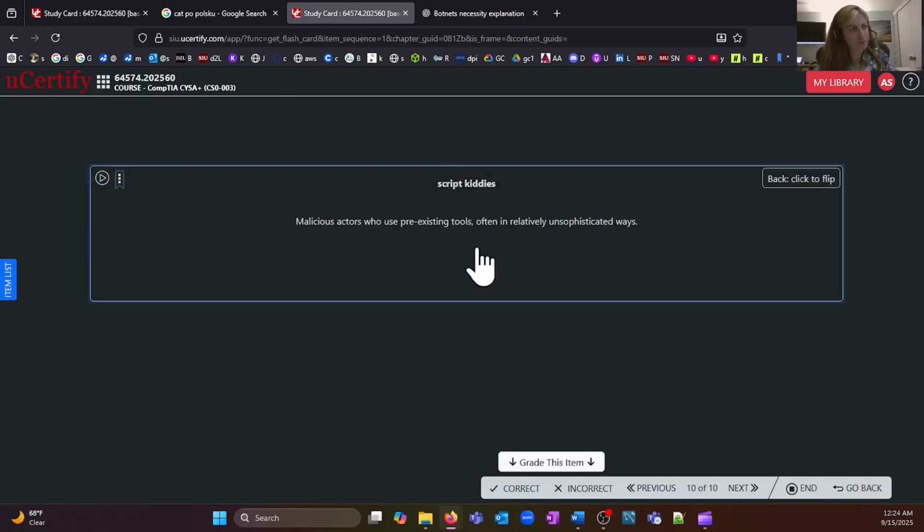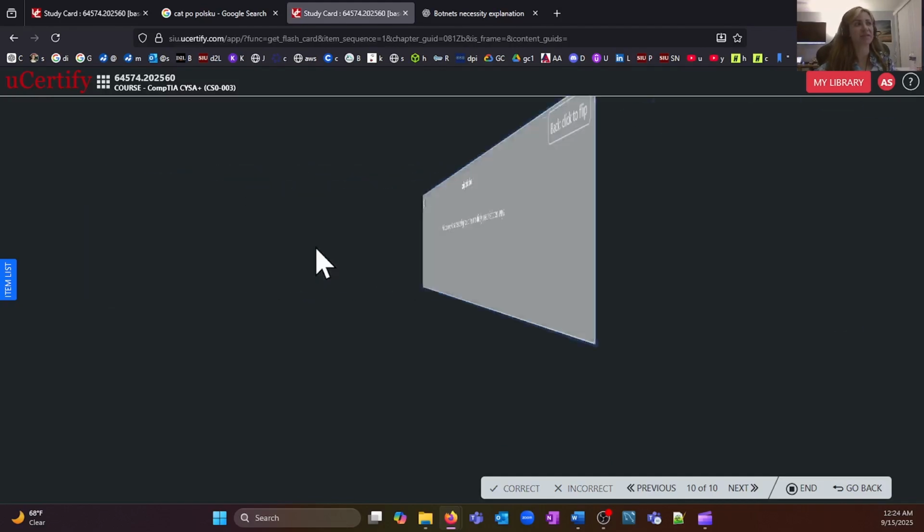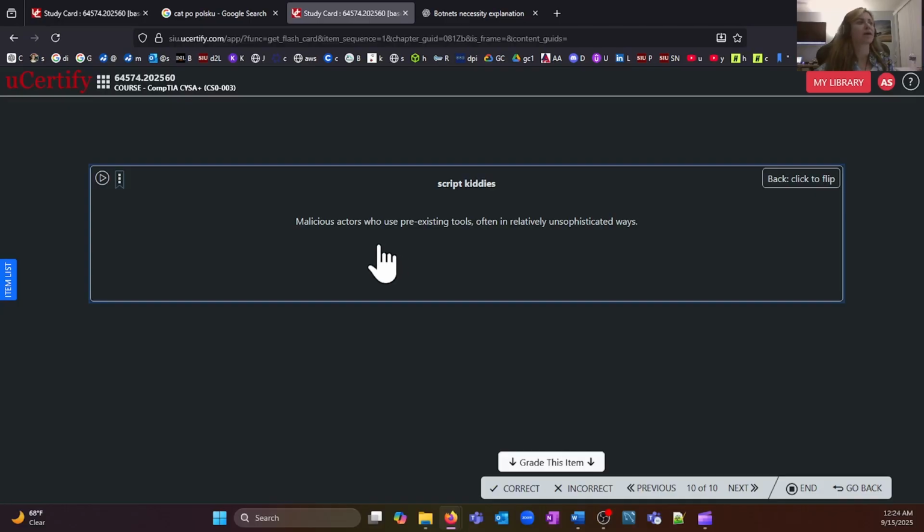Script kiddies. Malicious actors. Oh, here they are malicious, but before, the threat actor and organized crime weren't malicious. They were just people who go after money. Here, script kiddies are super malicious, more than the threat actor and organized crime. Malicious actors who use pre-existing tools, often in relatively unsophisticated ways.